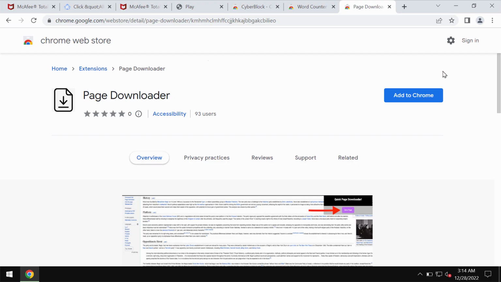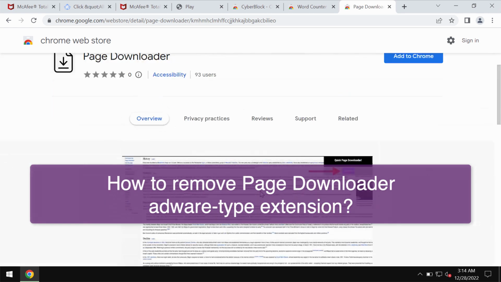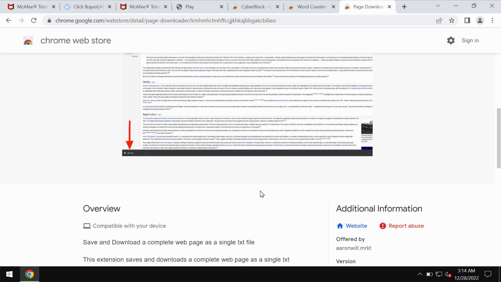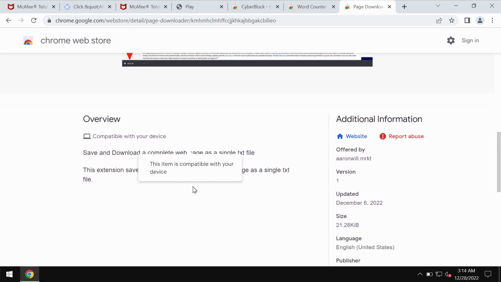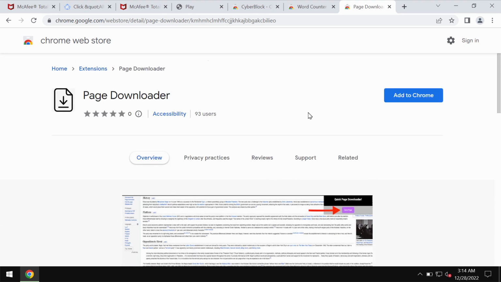This video is about removing the unwanted browser extension called Page Downloader. So this is the specific extension for Google Chrome. The developers indicate that you can save and download a complete web page as a single TXT file.